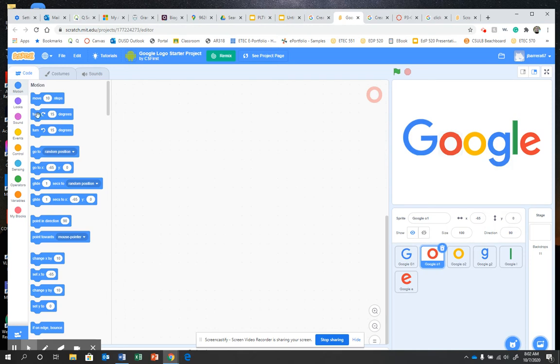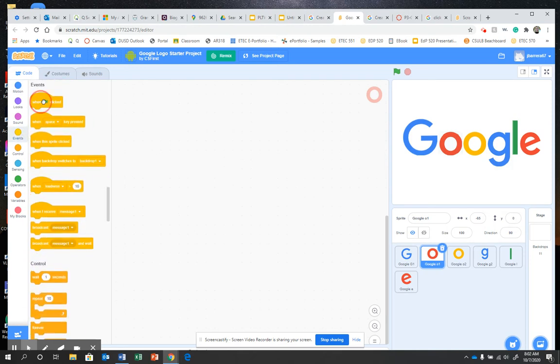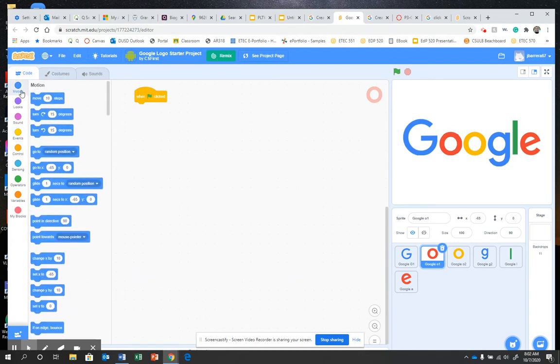Now for this O, I'm going to go to events, make him start there. I would like him to glide. Nope, I don't want to go random yet. I want him to glide. Now notice he's right now at this coordinate, -65 and y. So the -65 is this way, left and right. The y is up and down.